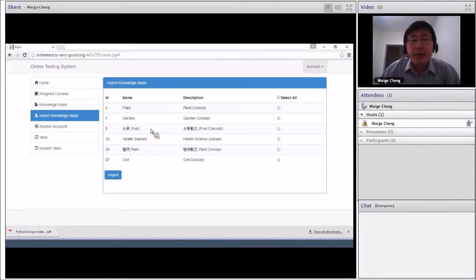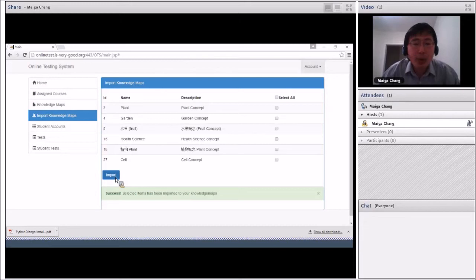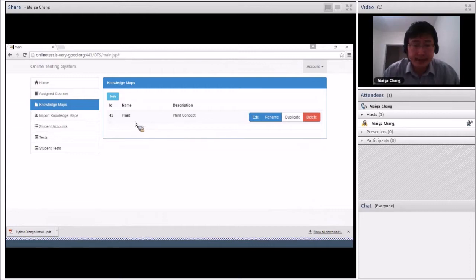As you can see, the names and descriptions are in different languages because the online test system can support multiple languages. So I would like to import the first knowledge map into my course. Once I import the knowledge map, I can go back to the knowledge map list and see that I now have a planned knowledge map. I can edit it, rename it, duplicate it, or even delete it. The second thing I want to do is to edit the knowledge map.